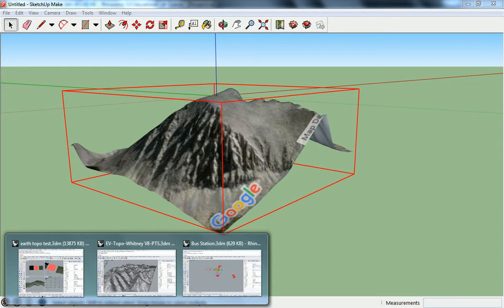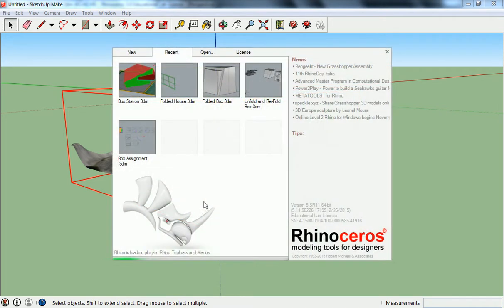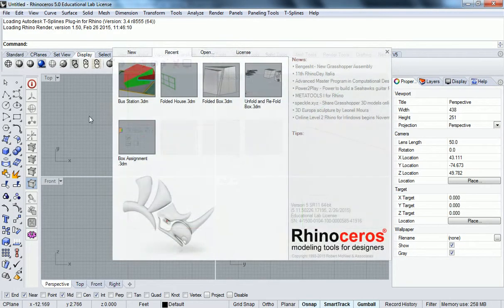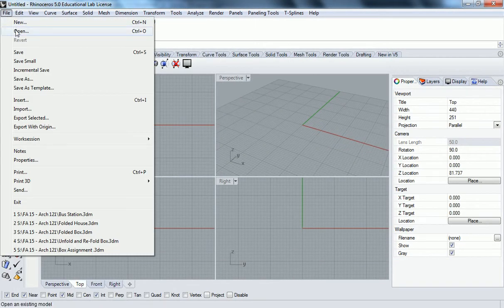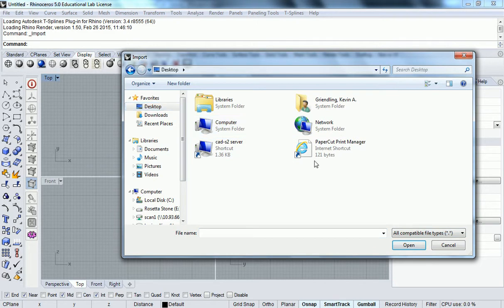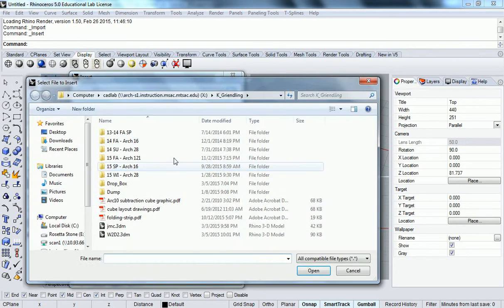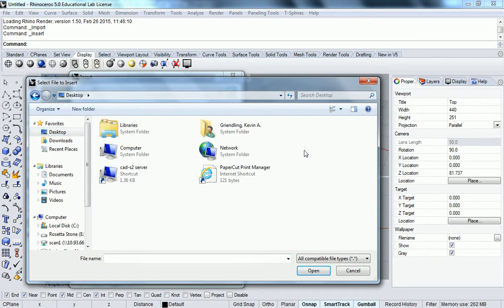Alright, so I'm going to do a new instance of Rhino, and I'm going to try to import that file. So desktop. Doesn't look like it's compatible. I'll try insert. No. Okay.